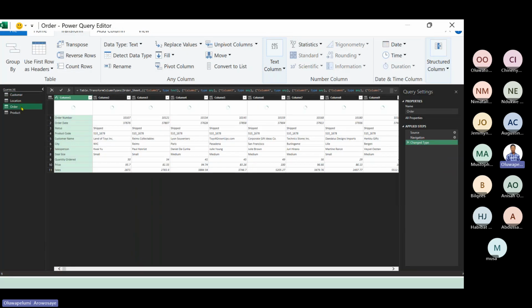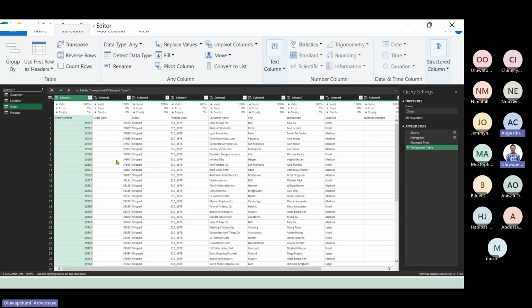So order. How do I change this, my order table? We should transpose. Transpose column 1 to be column 2. Stop doing trial and error. We should transpose. Okay, sir.